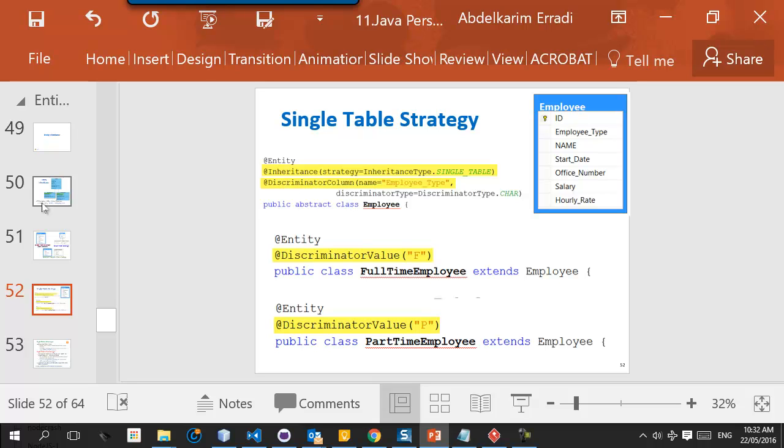And you add one more annotation called the discriminator column. The column to be used to distinguish between full-time and part-time. In this case, the discriminator column will be employee type. You can see here, there's a new column added here, employee type. Now, in the subclasses, what you put is the discriminator value. You see here, the discriminator value. This JPA is very, very well designed. Very nice annotations, very meaningful.